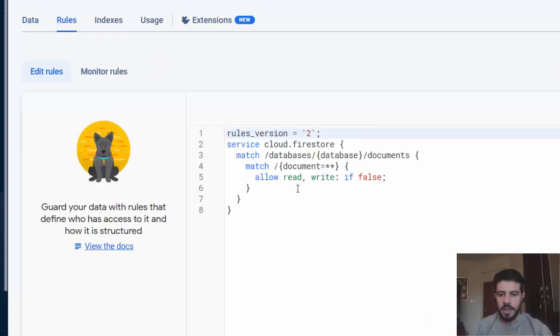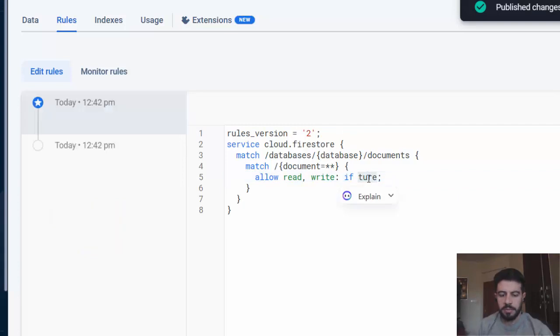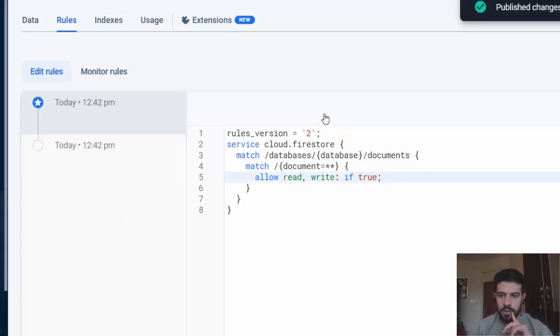Here it says read, write if false, so nobody can read or write. You can change that and just say true. So now everybody can read and write without authentication. True, and then publish, finish. Now anyone can read and write in your database.